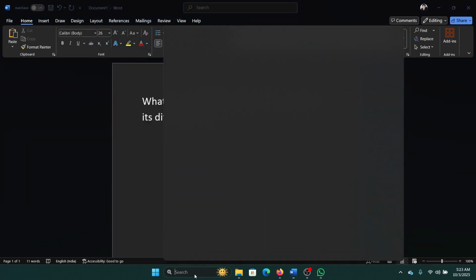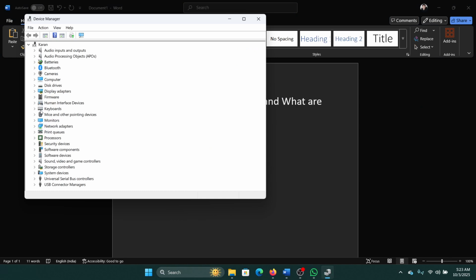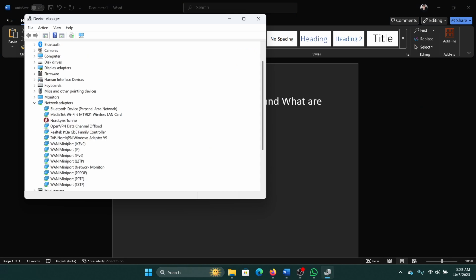And as for drivers, search for Device Manager and open it. Expand the list of network adapters. You will find all the main network adapters here. The MediaTek Wi-Fi one is usually the main one. Right click and update the drivers for it.